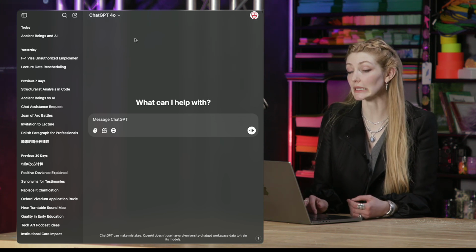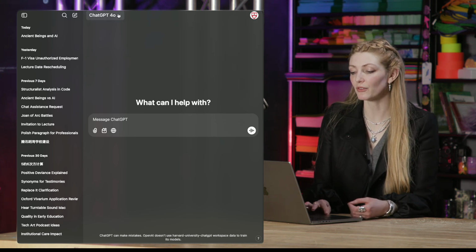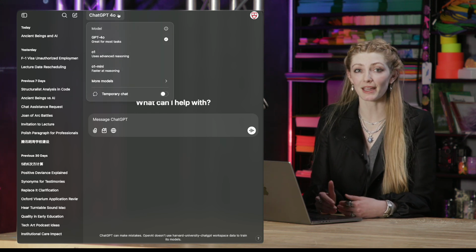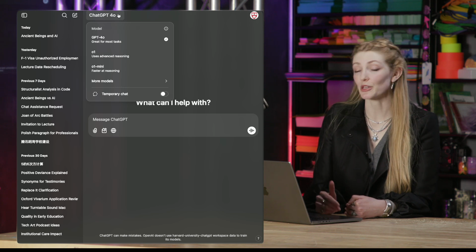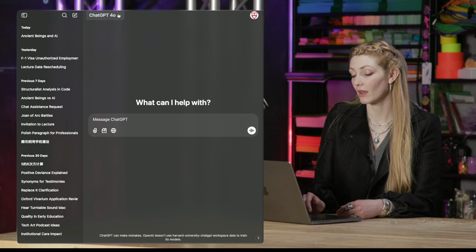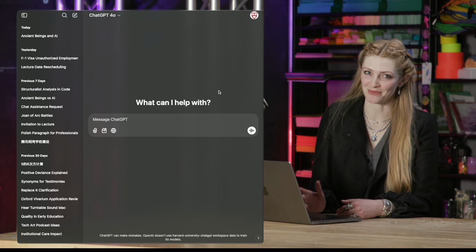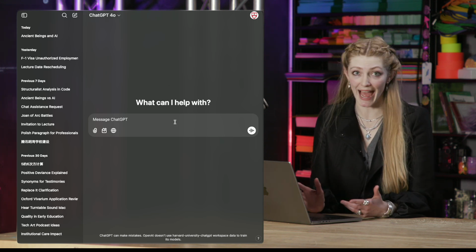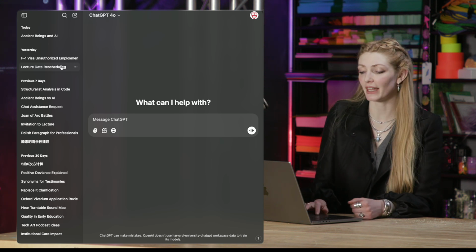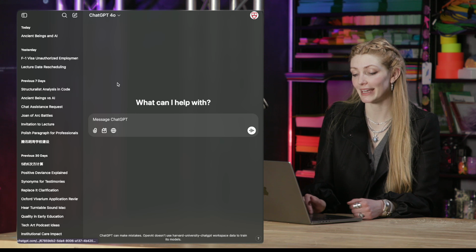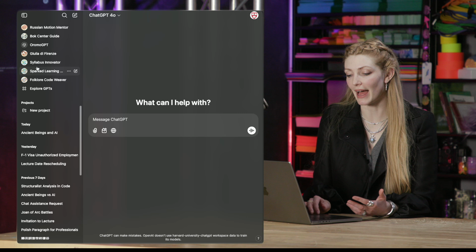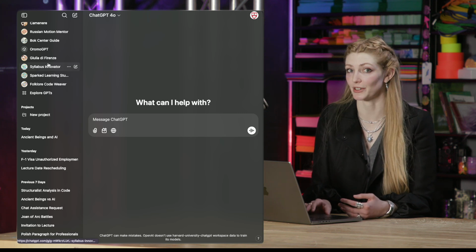If you go to the left of this main window, you'll find another drop-down where you can select your different models. At the time of taping, 4.0 is the default. However, you also have access to the O1 reasoning models as well. In the main part of the main window is where you can actually chat with ChatGPT, and this is where you'll be having most of your interactions. Then over here in the left sidebar is your history of all of your conversations, as well as some of the GPTs you've interacted with.